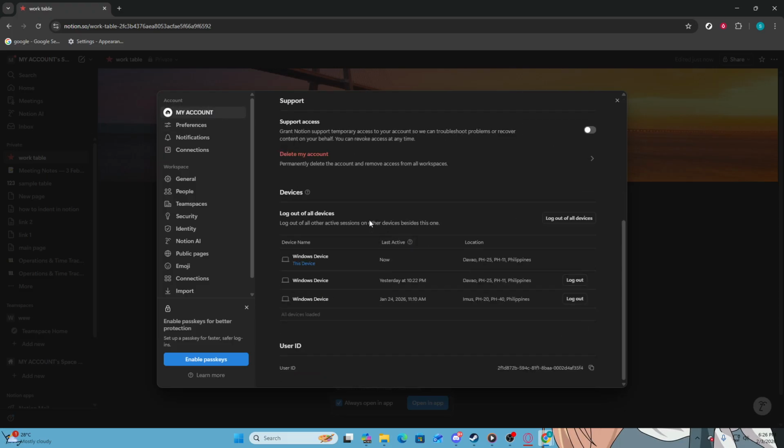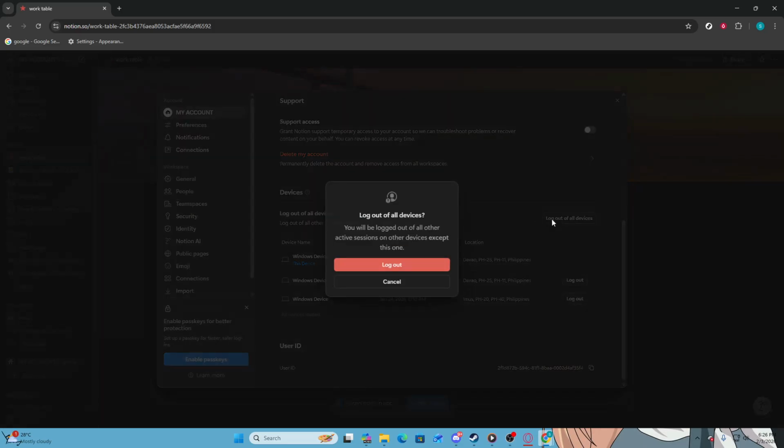It is essential to check this list to understand which sessions are active before proceeding to log out. Now, click on the option labeled Log Out of all devices. This will initiate the process of logging out from every device except the one you are currently using. A confirmation message may appear, prompting you to proceed with this action.